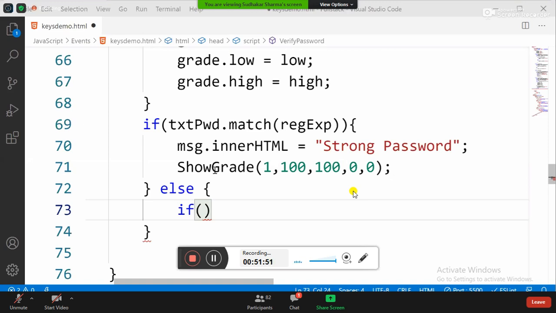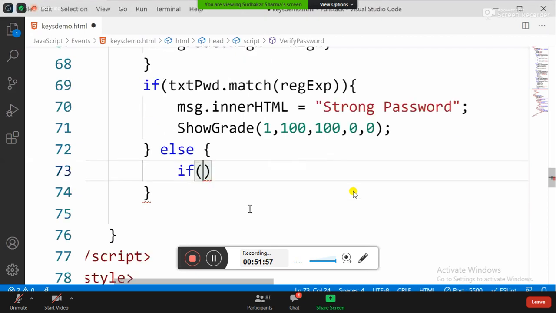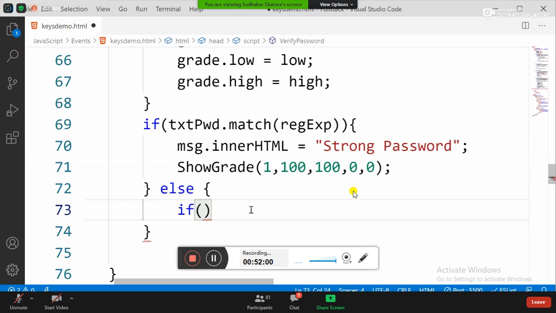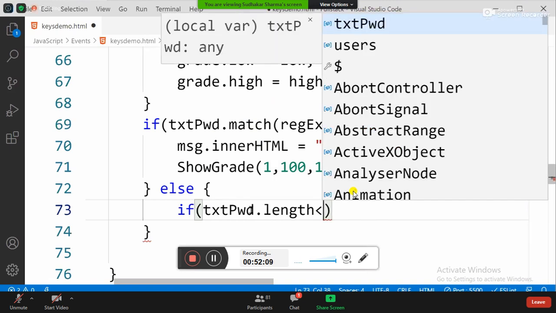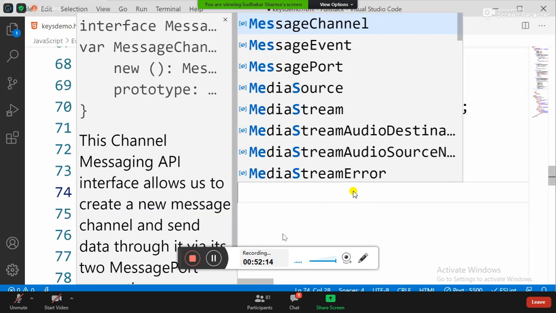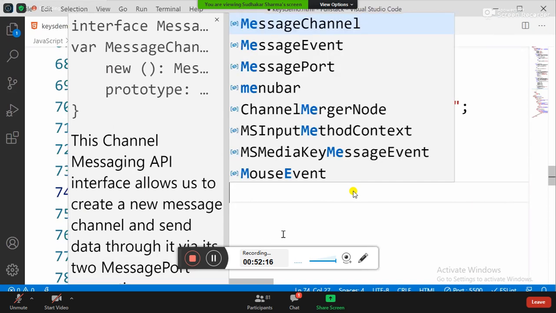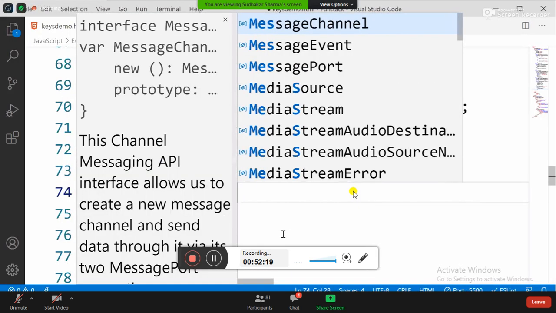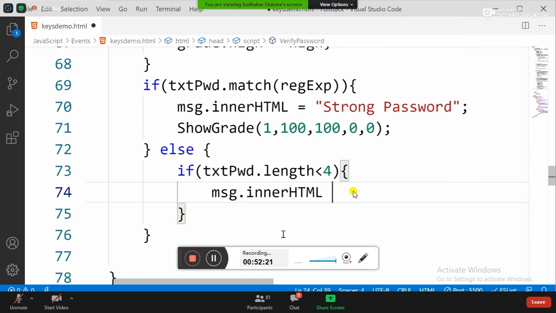Yes, right. So now another condition we are checking here. If txt password dot length is less than 4, because we asked minimum 4, then we will put msg dot inner html, we will say poor password.